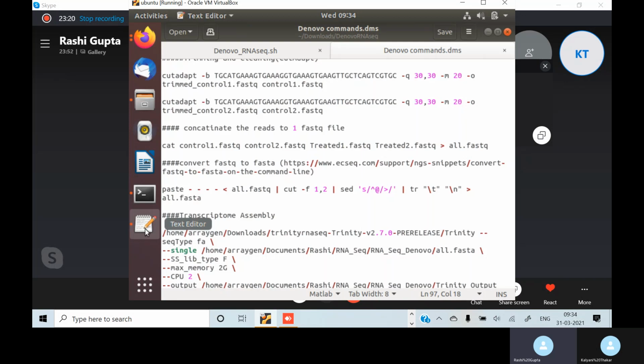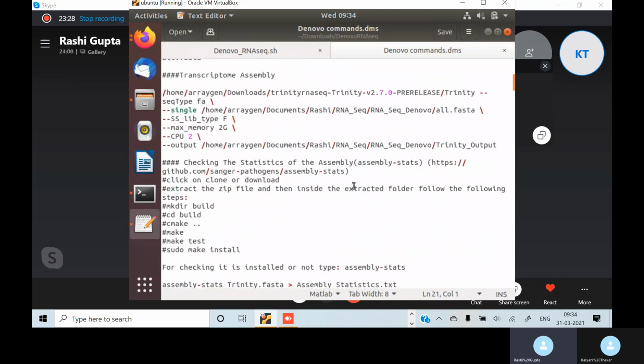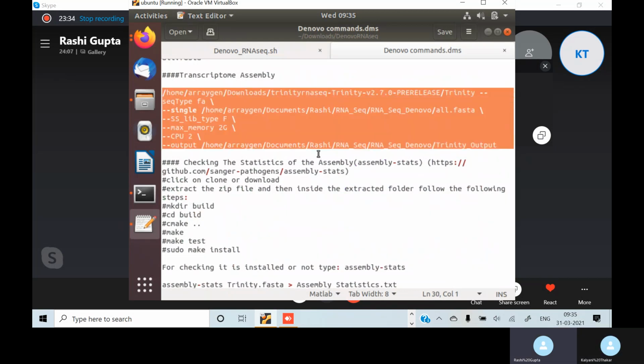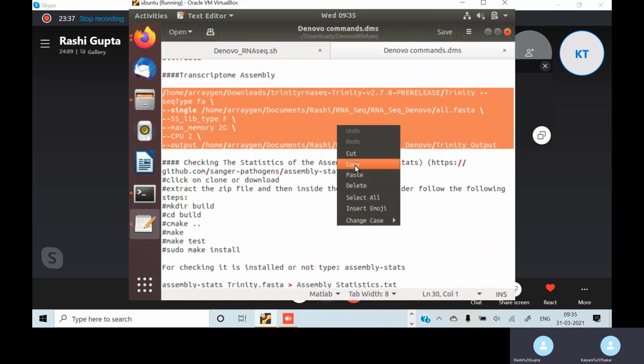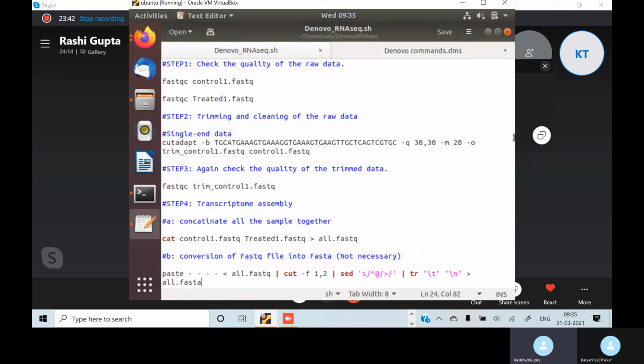In the next part you have to generate the transcriptome assembly. I'm not going to make this command for you. I will guide you and you are going to make it. I'm just going to copy this command. This is the whole command. I told you Trinity is the assembler. And this assembler is going to generate the transcriptome assembly for you.